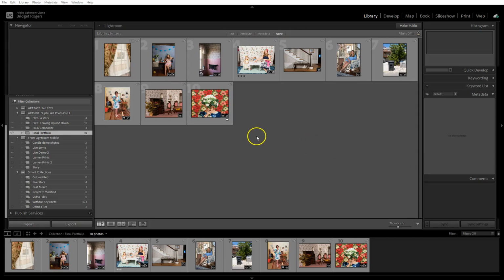Hi class, so this is the demo video on how to create a final portfolio in the book mode within Lightroom. So the first thing you want to do, as I mentioned in class, is select the photos that you are going to use for your final portfolio, and then sequence them.